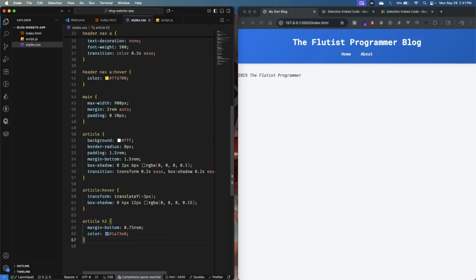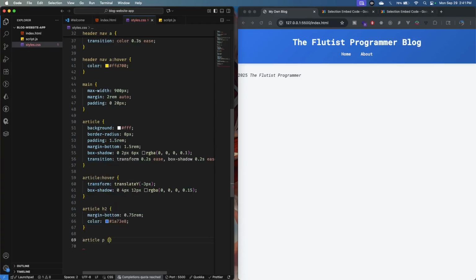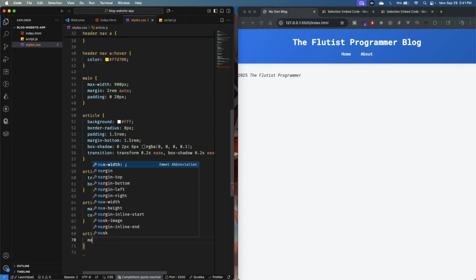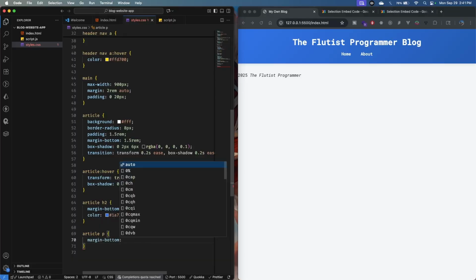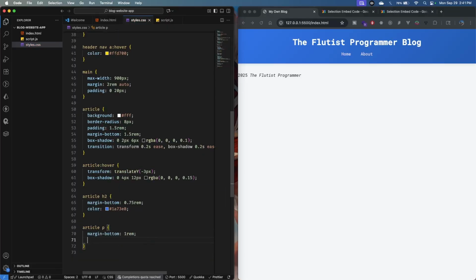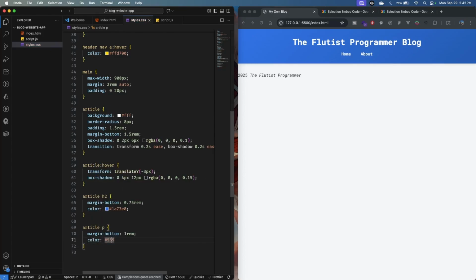Then let's do the same for p tag, article p tag, margin bottom of 1 rem, and then color of 555. Oh yeah, with color of 555.